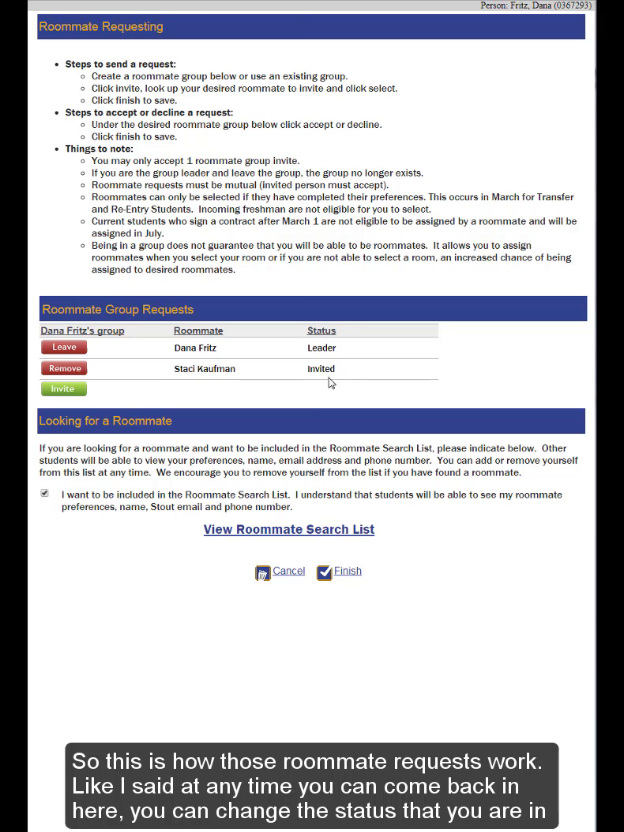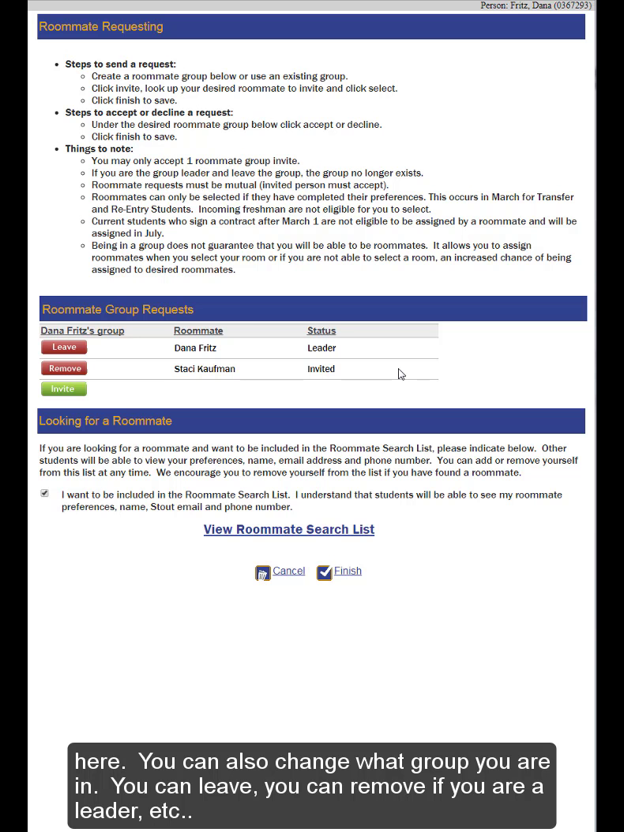Like I said, at any time you can come back in here. You can change your status that you're in here. You can also change what group you're in. You can leave, you can remove if you are a leader, etc.